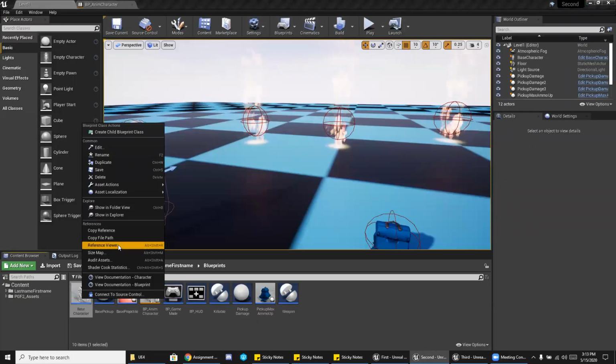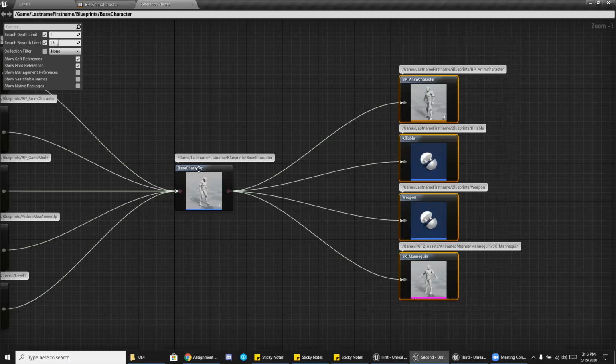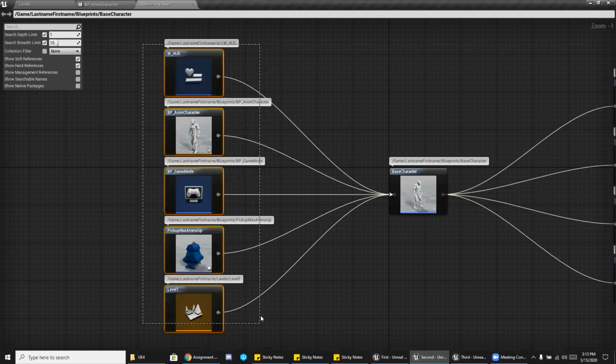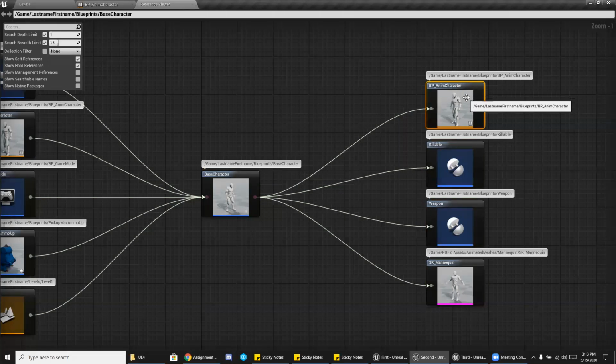If we take a look at the reference viewer, we can see how things are talking back and forth. So I'll do a reference viewer on our base character. And on the right side is all the things that our base character needs to know about. On our left side is all the things that know about our base character. So what this means is when we click compile on base character, before it can actually compile that base character, it needs to compile any of its dependencies on that right side. So it'll go through and say, all right, well, let's try and compile our animation blueprint before we can compile our base character.